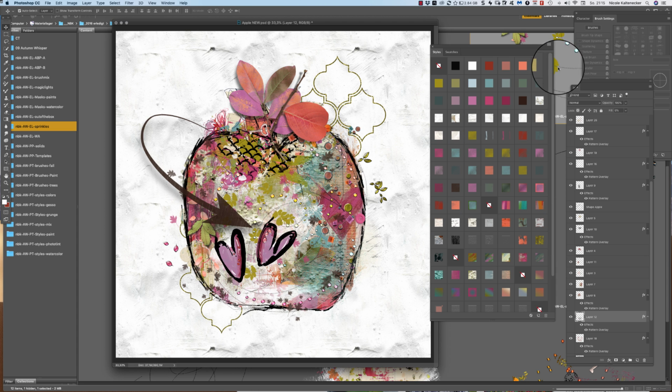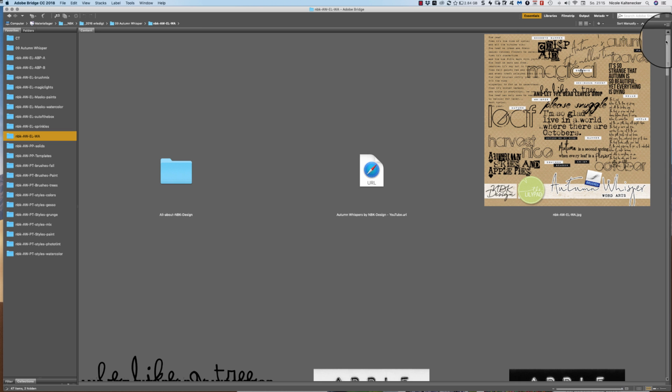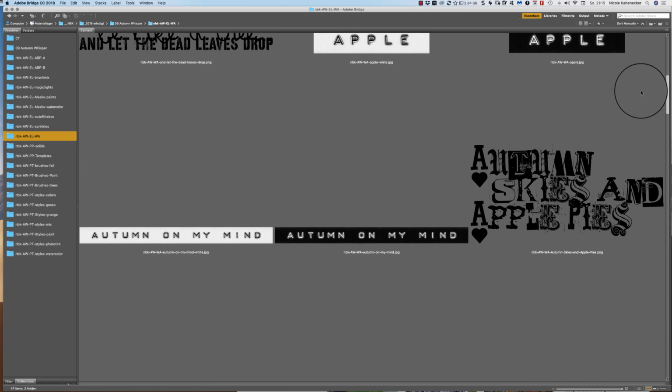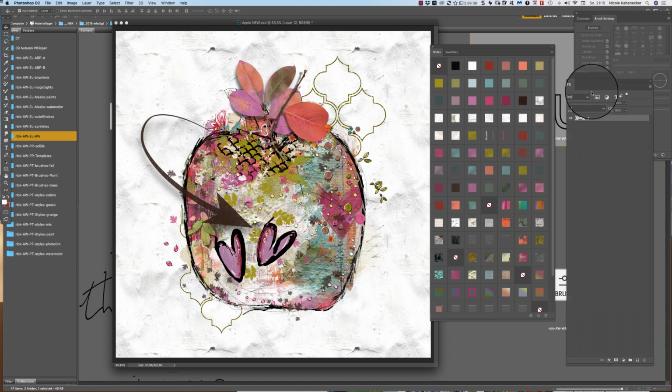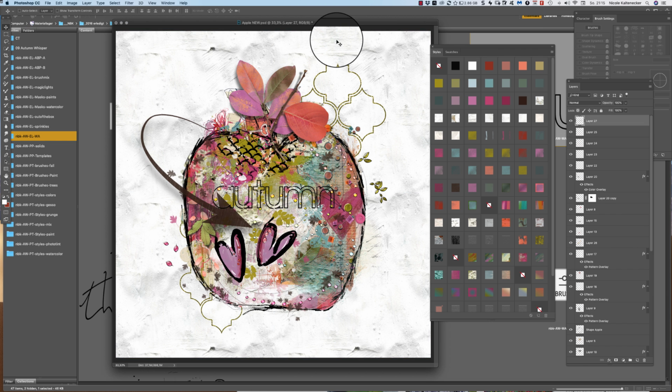Also, you can use that as a basic, this layered file as a basic, and use it with totally different styles from other collections. We can add here now a word art, which I did also from the old one. This was this autumn. Copy, paste, place it on top.